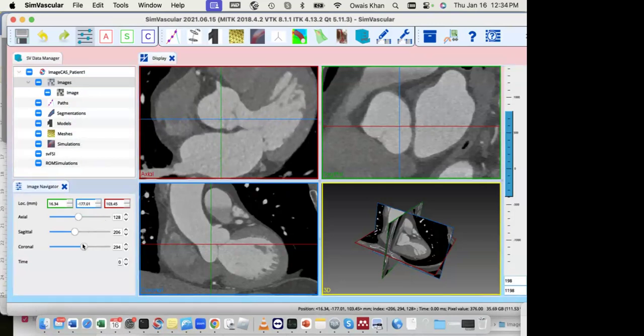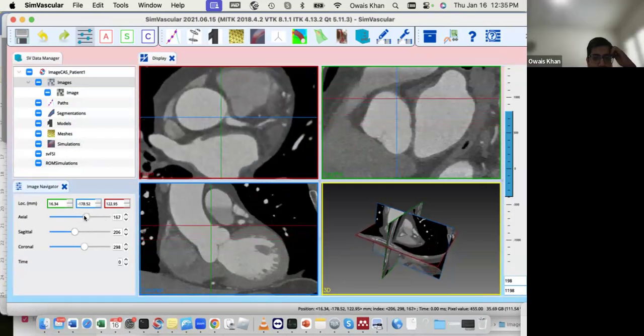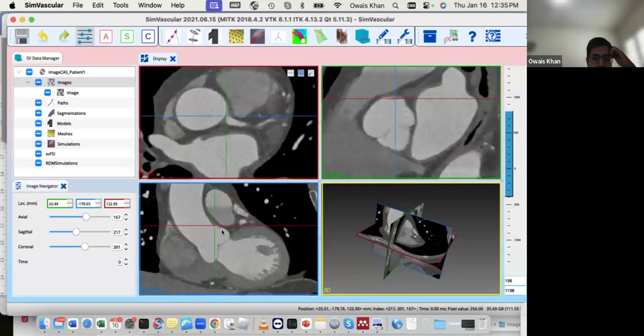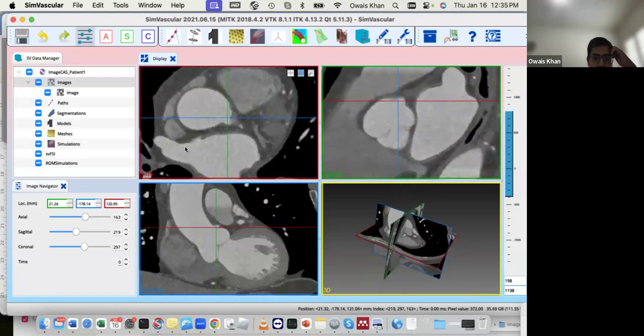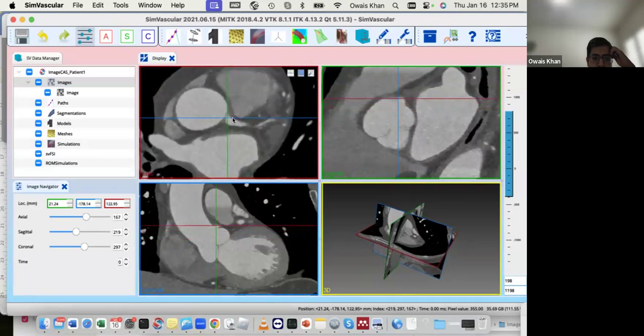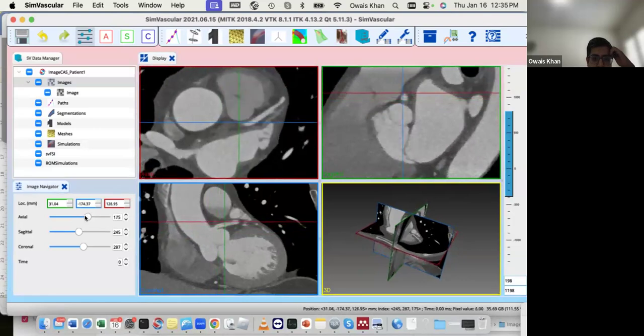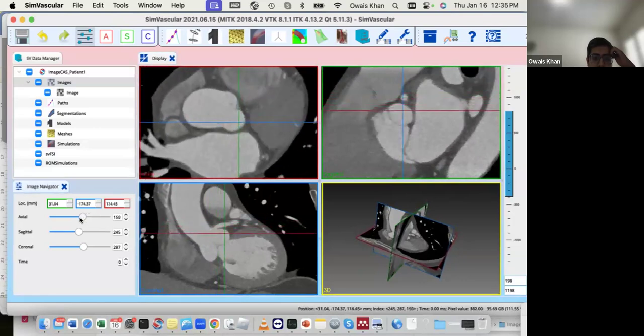Okay, so let's look in the axial view where our left and right coronary artery is. So in the axial view, we have our left coronary artery ostium right here. If you click here, you can see the axial view. You can see your left coronary artery is coming out, right? So here is the left coronary artery coming out, and it branches out. So we're going to look at all of the branches.